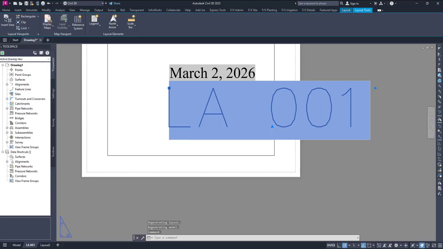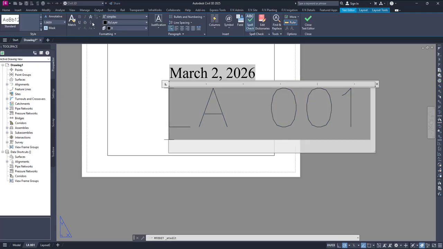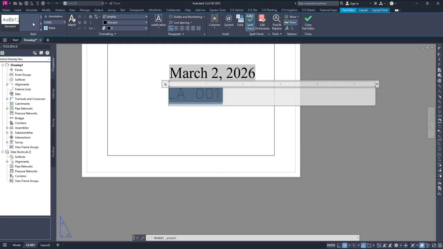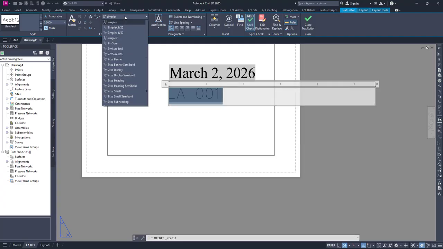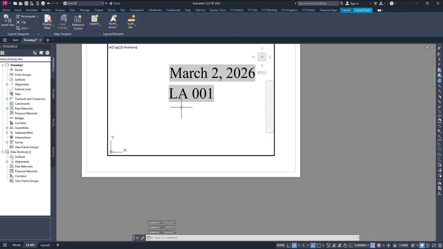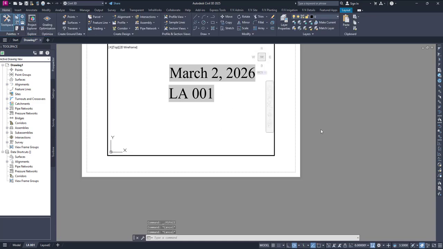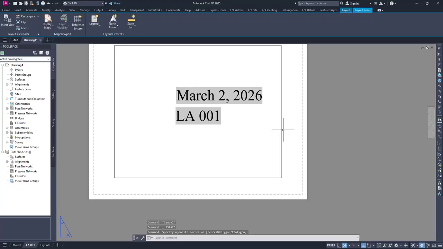And this would still stay the same if I change the font size or font style. So let's make it 0.5 like before, and let's make this Times New Roman. So there you go. This is how you can create page numbers and dates automatically with the fields command.